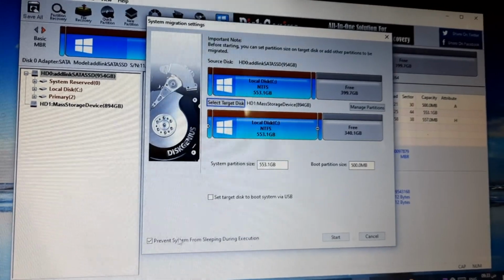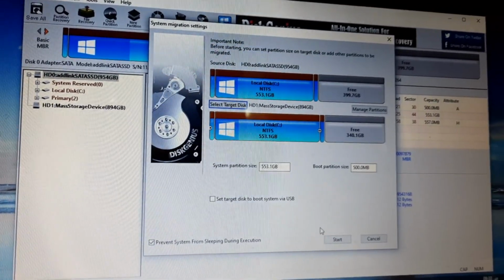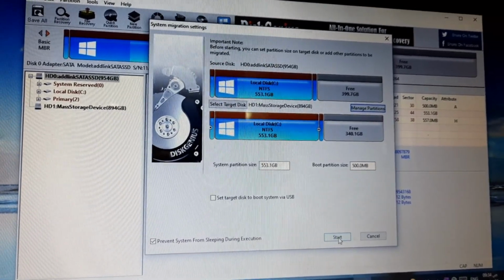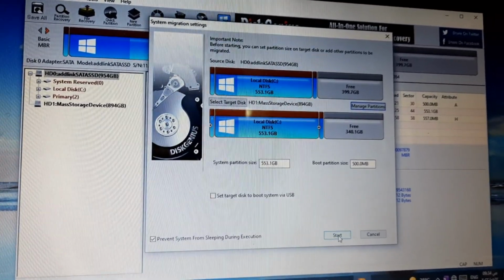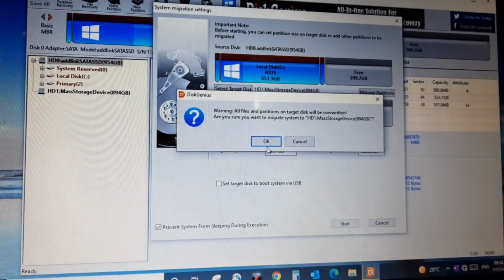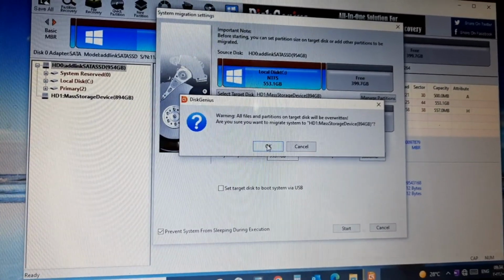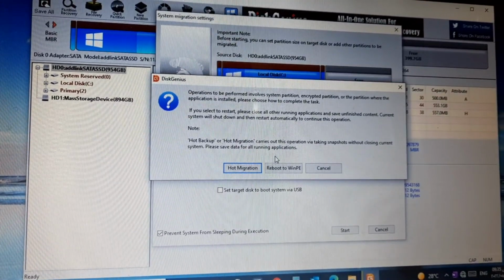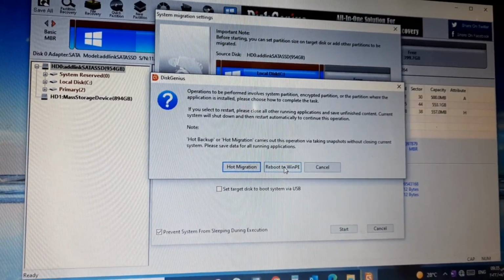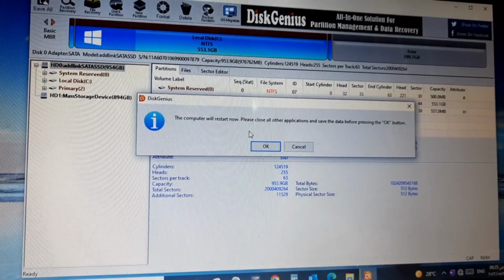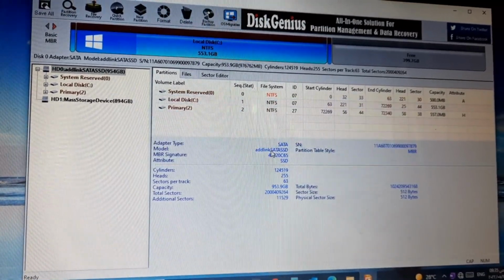Make sure to prevent the system from sleeping during execution. Then click Start. Make sure the target disk is the new disk and click OK. Hot migration is not recommended, so I will select Reboot in WinPE. The laptop will reboot automatically to complete the migration. It will take some time, depending on the data size you have on the disk.